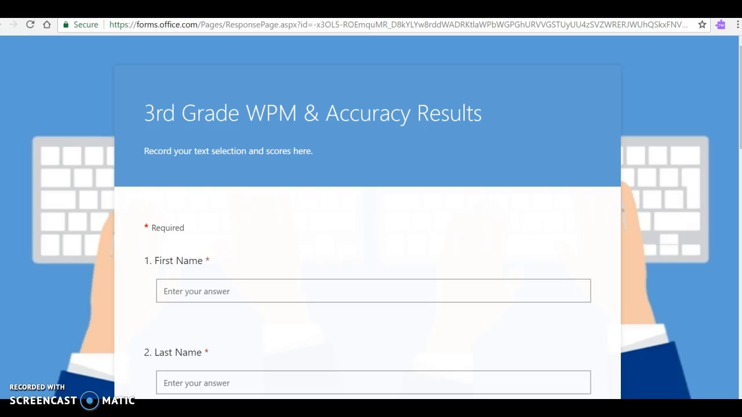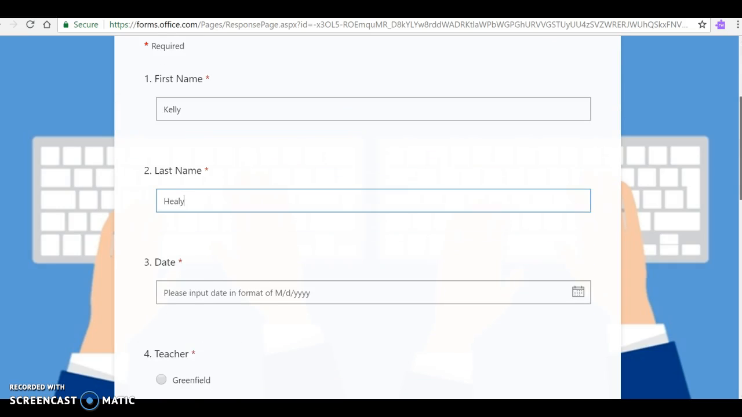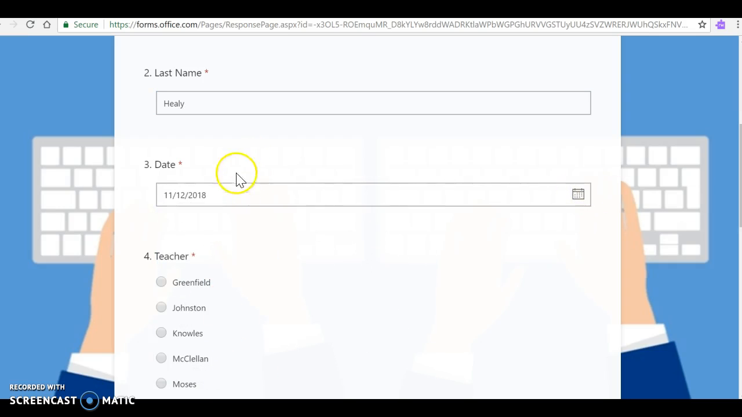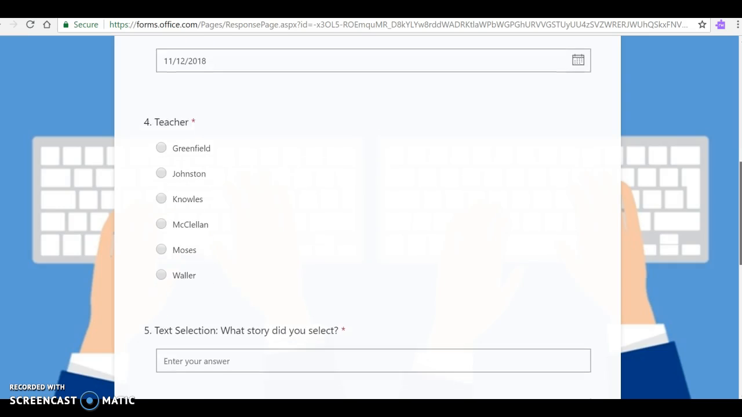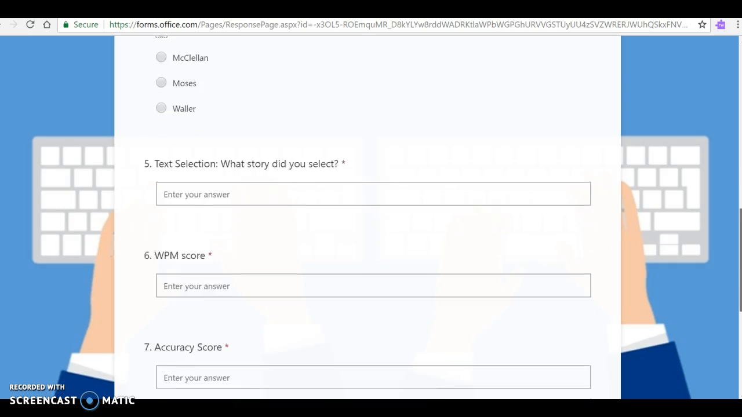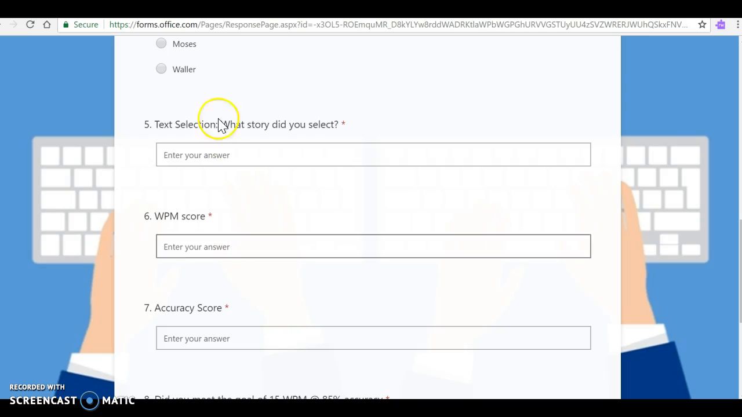Okay, my friends, you're ready to take your word per minute and accuracy test. The first thing you've done is you've opened up your form recorder sheet, and if you want, you can go ahead and fill in the information on your recorder sheet to get it started. All right, so first name, last name, you can click today's date and it will automatically put that date into the bar. You're going to select your teacher and you're going to get ready to fill in this information in just a moment.